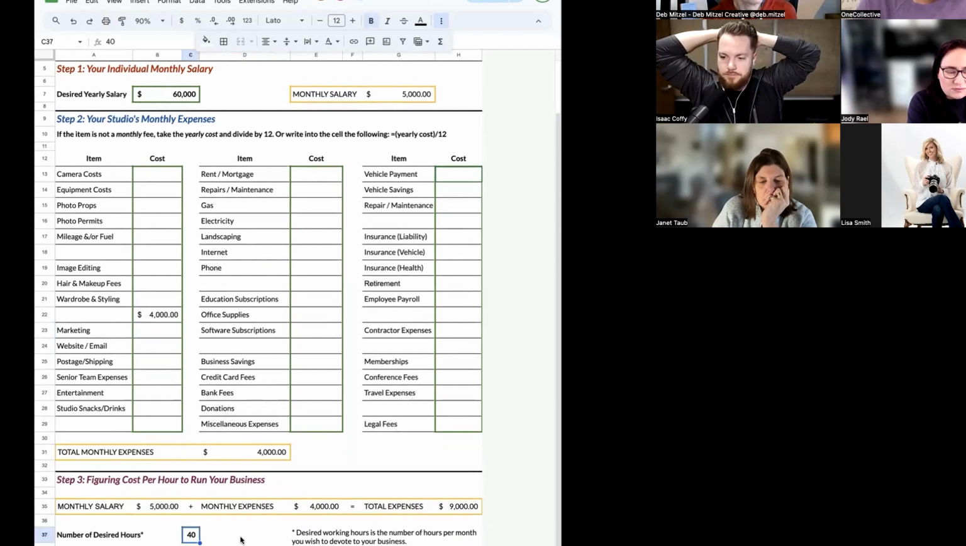Now, this is where you decide how many hours you want to work in your business. Do you want it to be a full-time business, 40 hours? Do you want to put in 50 hours? Do you want to work only 30 hours a week? Oh, excuse me, desired working hours is the number of hours per month, not per week. So 160.